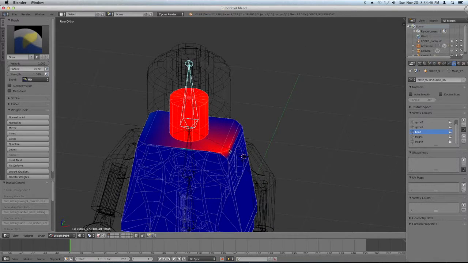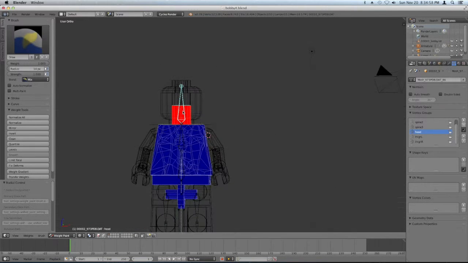Alright, now I accidentally painted this part right here. We don't need to do that. So what I'm going to do is go to subtract mode and subtract that out. Blue means that has 0 influence. Alright, go back to mix. Now I'm going to select this bone. Right click to select this bone.